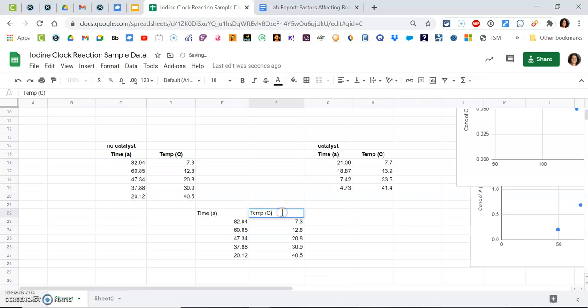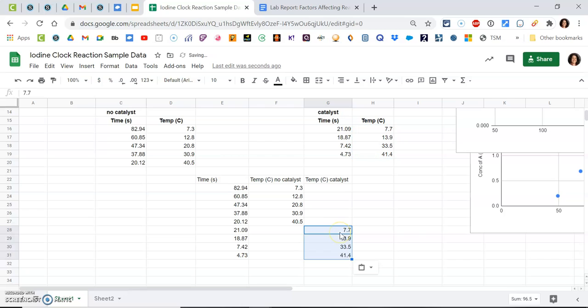Okay, but I'm going to clarify. This is the temp for no catalyst. And this is going to be the temp for the catalyst. Okay, so let's add these now. Put those in the time. Now these temps are going to go over here. It doesn't really matter where my cursor is. I'm going to insert my chart.